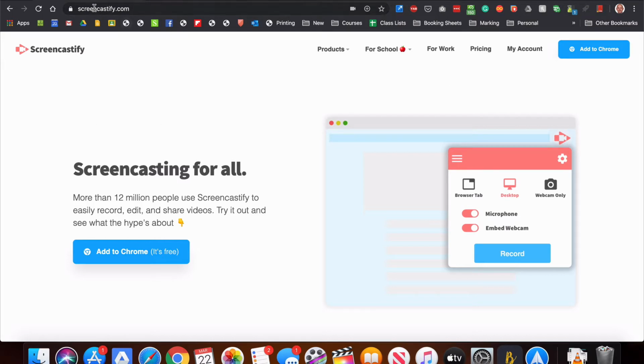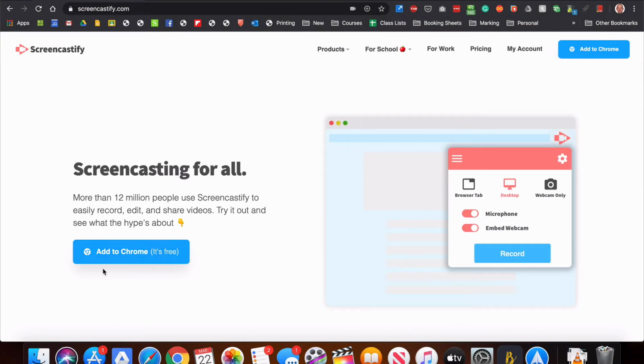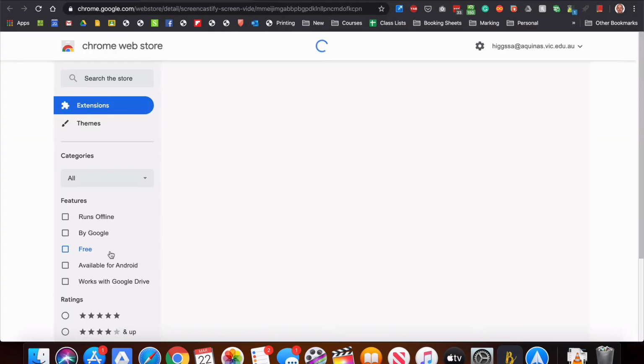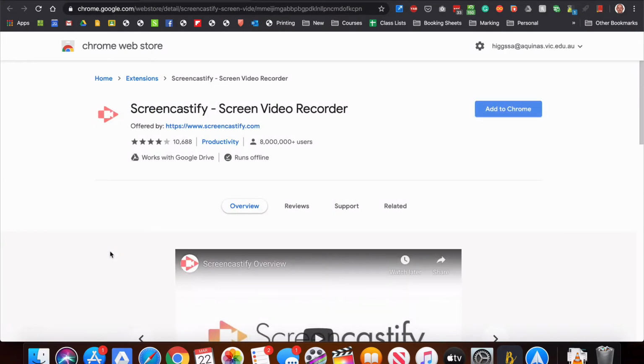Here I am on the Screencastify website, which you can find by going to screencastify.com. And when on the website, you can see they've got this button down here. All I need to do is click that, and that's going to take me into the Chrome Web Store. So, like I said, Screencastify is an extension. I'm just going to add that to Chrome.